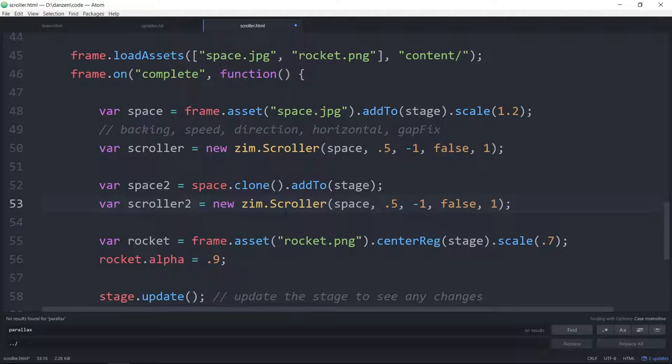var scroller2, and we'll scroll space2, and we'll make this one go at a little bit of a different speed. How about 0.4? And that would just sit right on top of the other one, so we wouldn't see it at all, unless we set the alpha of space. So if we set the alpha of space before we add it to the scroller, then the second copy that is required to do that swapping will have the alpha set.